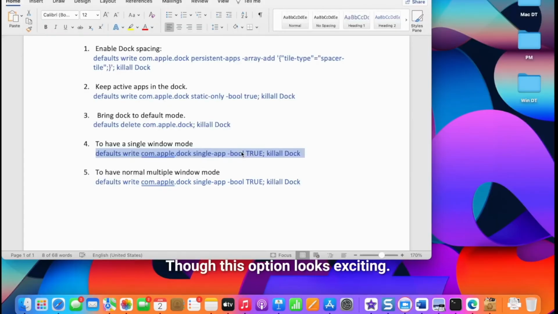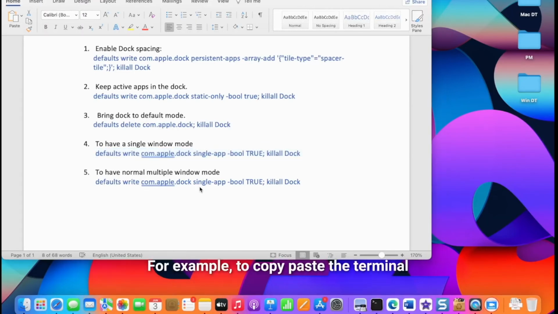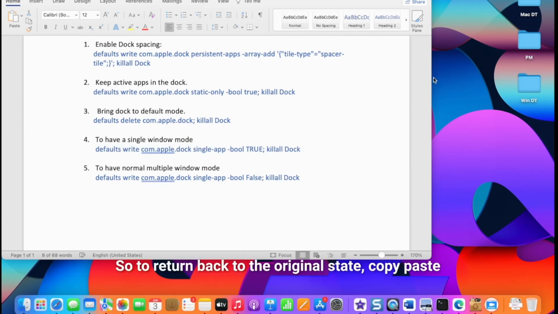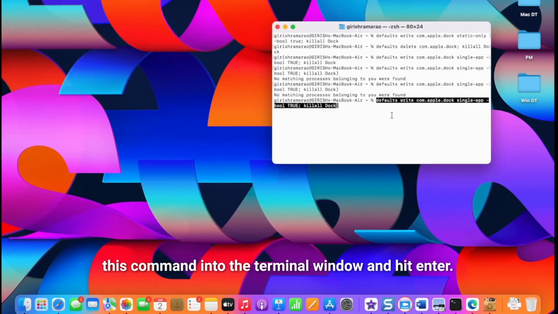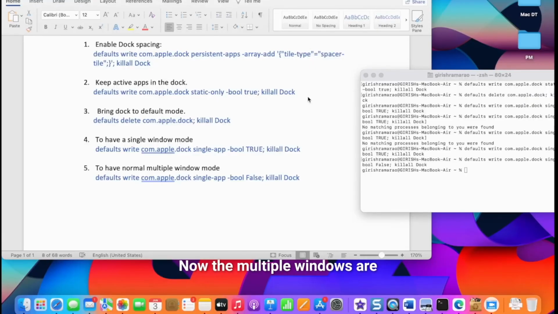Though this option looks exciting, it certainly has its own drawback. For example, to copy paste the terminal command, I cannot have both the Word and terminal window open together. So to return back to the original state, copy paste this command into the terminal window and hit enter. Now the multiple windows are open together on the desktop.